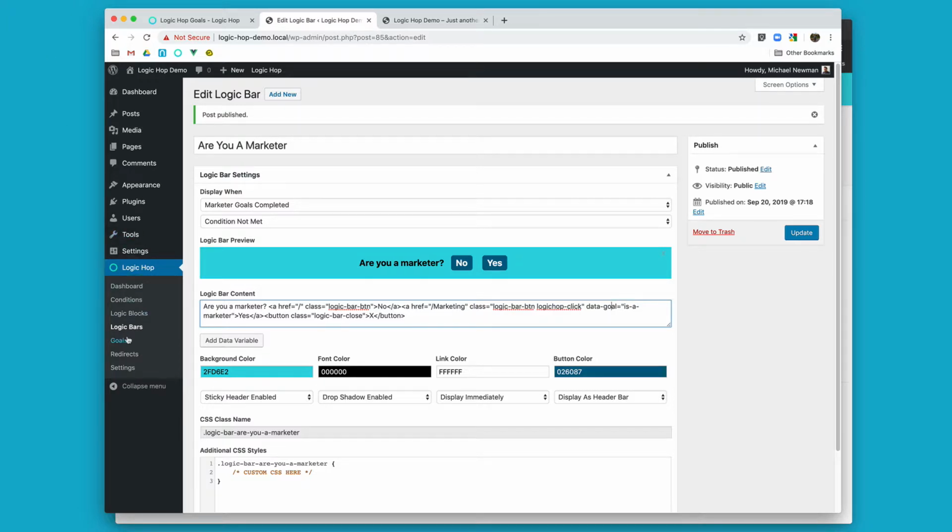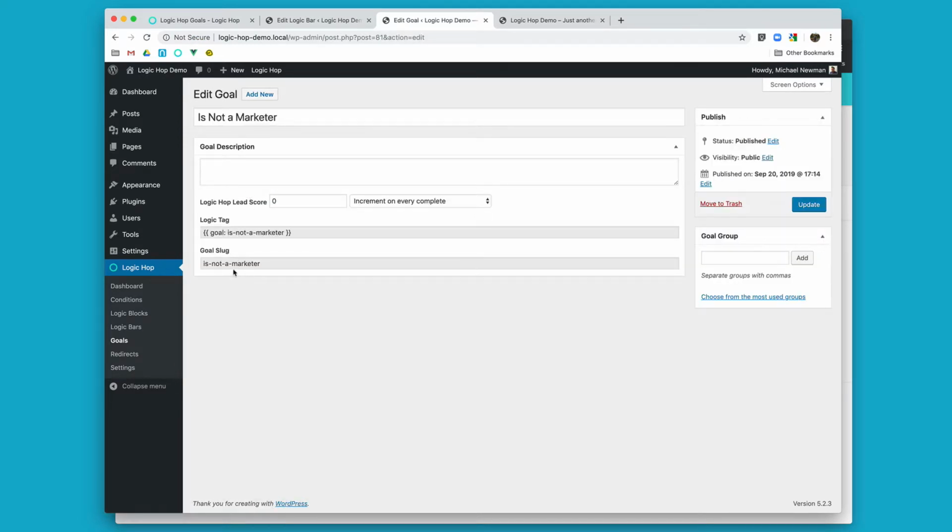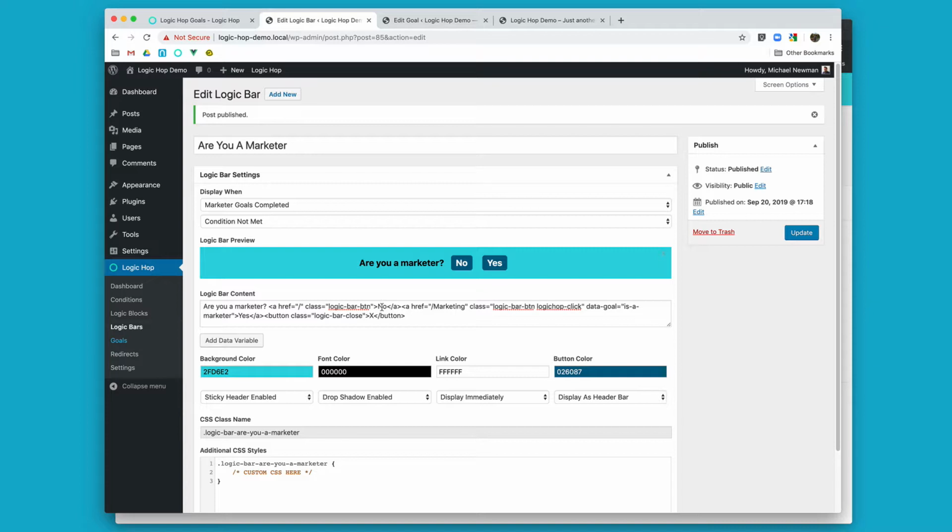Now we can see in our goals what these goal slugs actually are. So if I click on is not a marketer, you can see the goal slug is not a marketer. I'm going to copy this because I'm going to use this as well. I'm going to go back to my logic bar and just type it in. Logic hop click, data-goal, is not a marketer. Now I'm going to go ahead and update this.